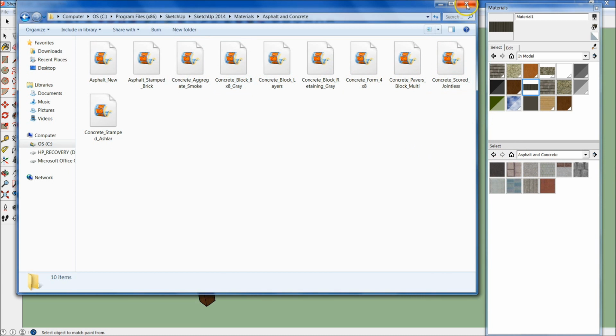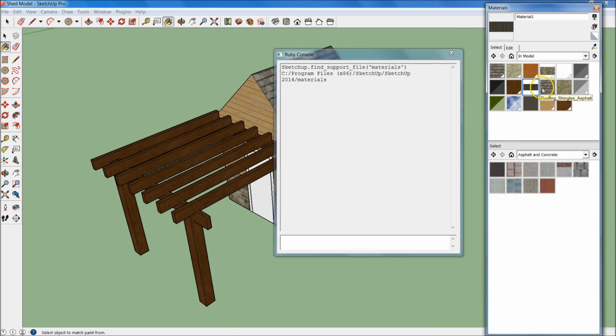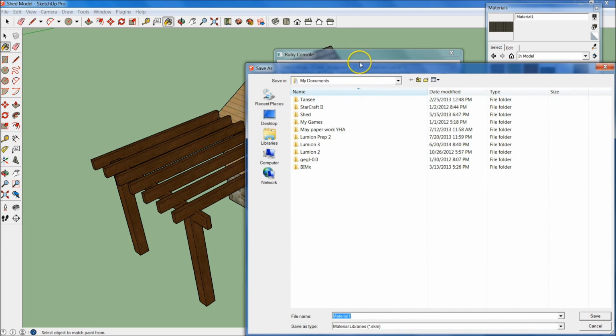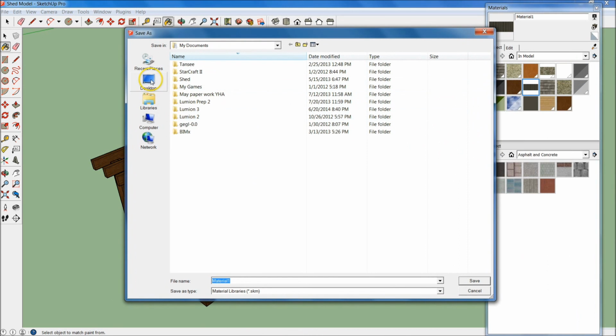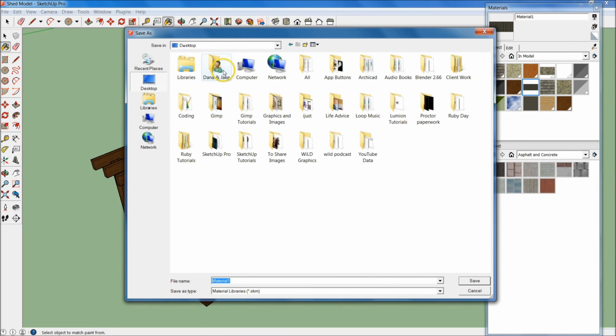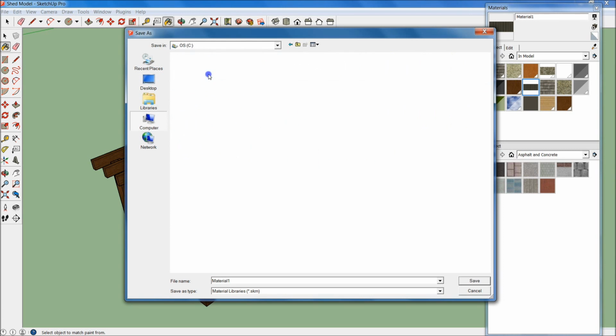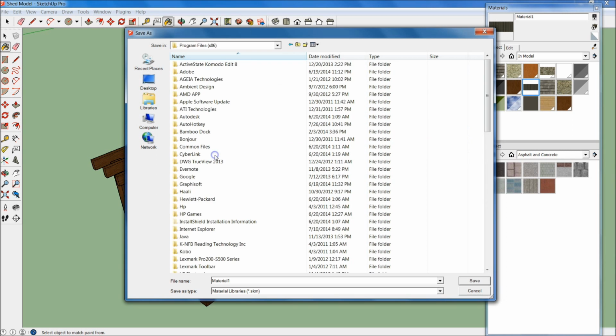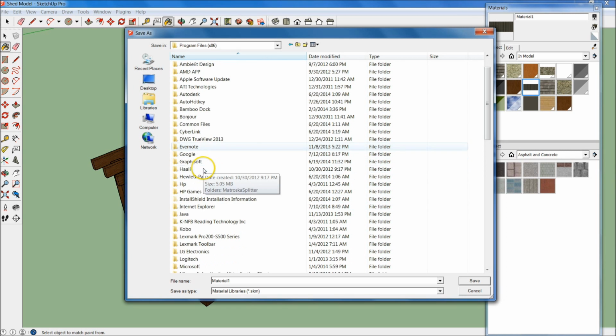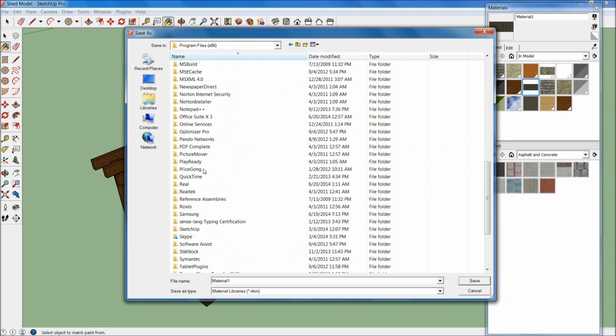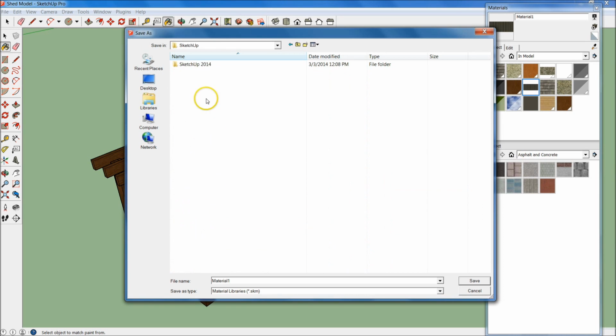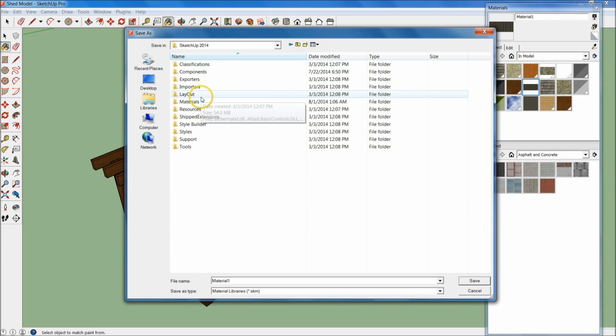So now that we know the path, I can just exit out of there, and then I can save this material. And so we're just going to hit Save As. Then we're going to go to that same path. So I'll just do desktop, then computer, then OSC, and then Program Files (x86). I'll scroll down to SketchUp. Now again, follow your path. If your path is different than mine, go to that.